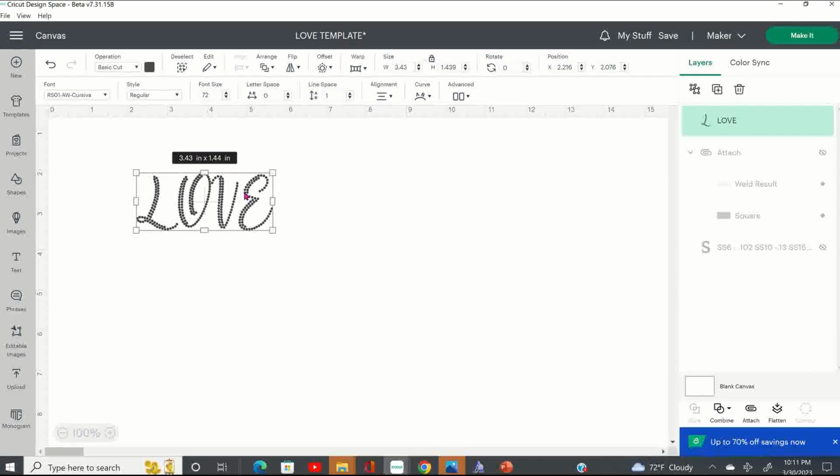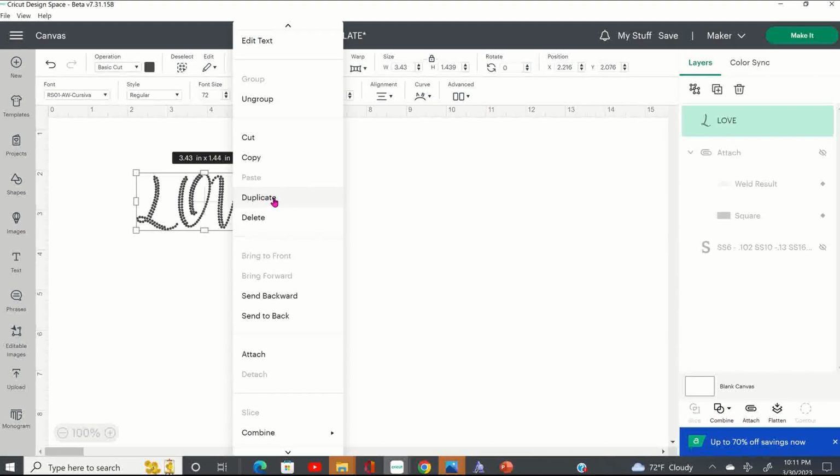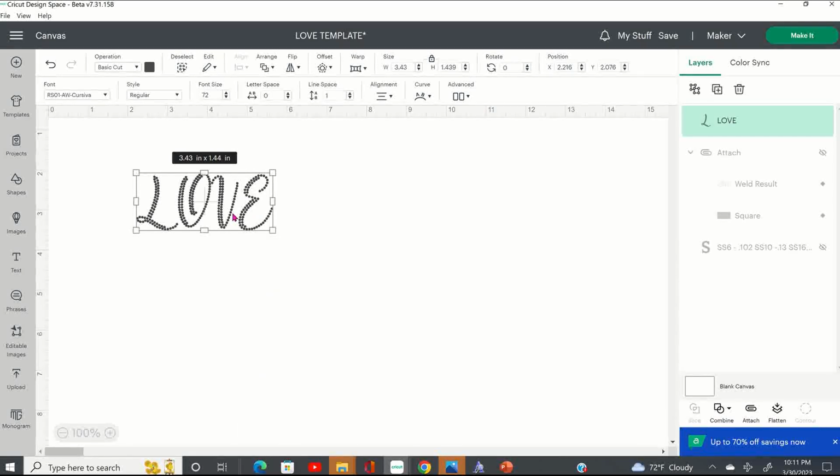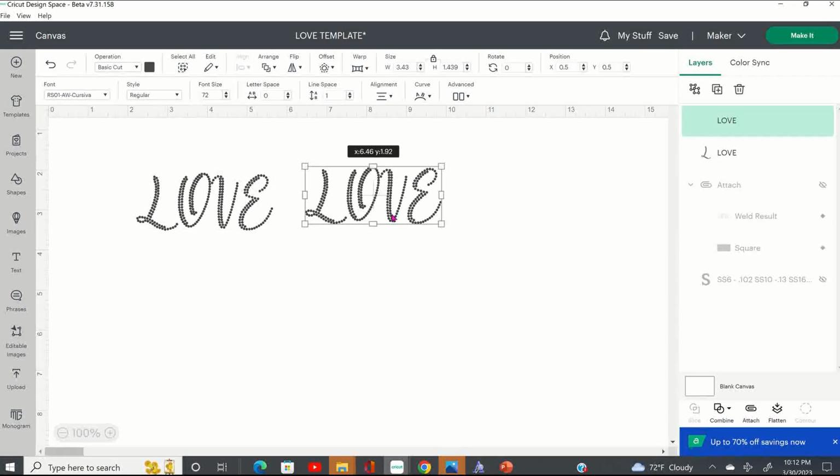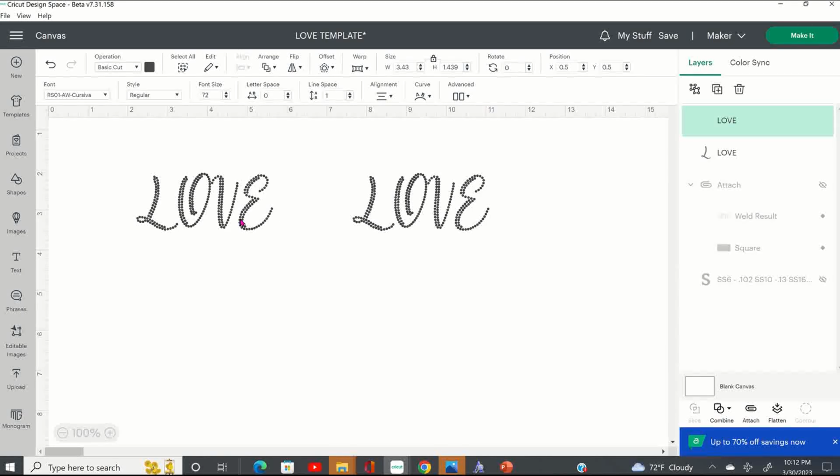But this is still not ready for us to use because right now the width is 3.43 and the height is 1.439, which is super, super small and too small for SS10 rhinestones. So what I'm going to do is I'm going to duplicate this so you can see the difference. Okay, so we're going to change this now into a rhinestone template for SS10s, okay?